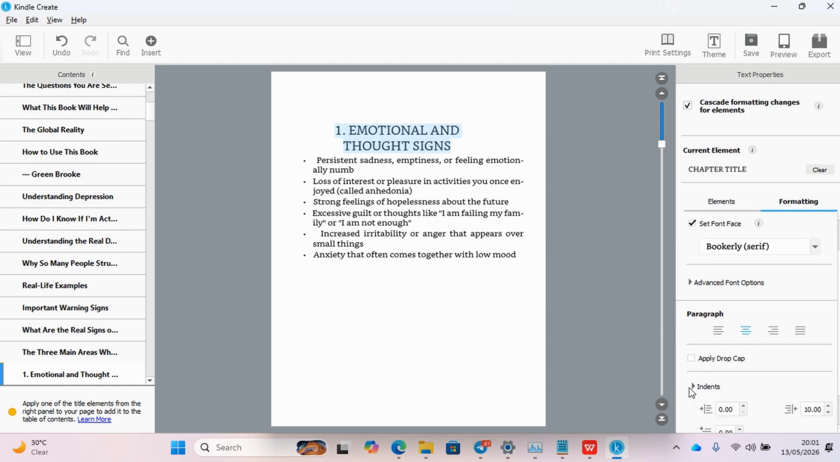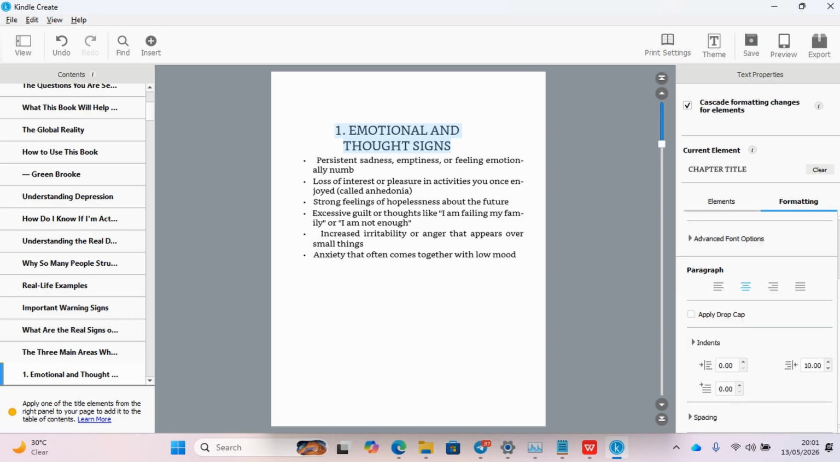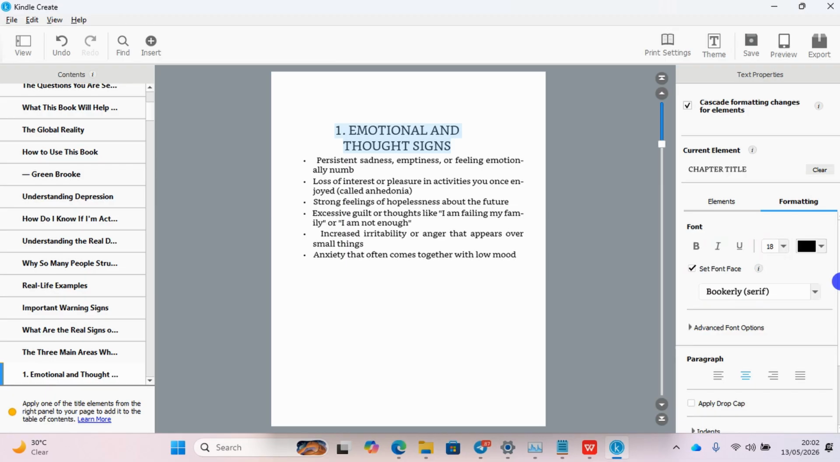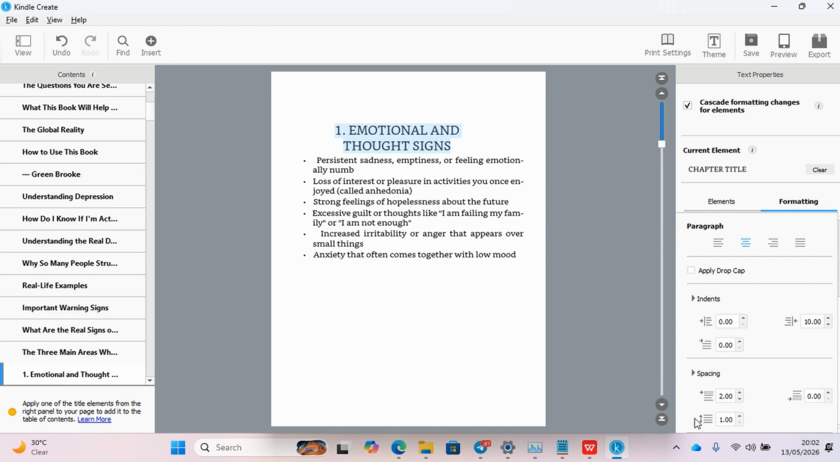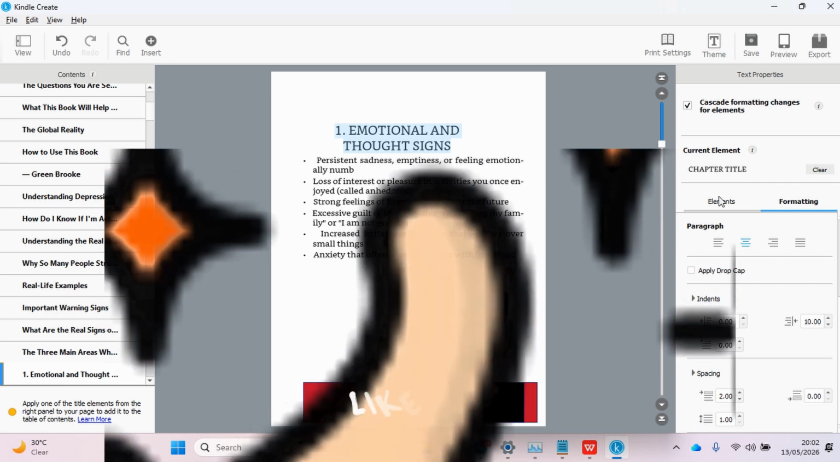So your indents and spacing are also pushed out. On this side the right margin is 10, and then this one is 0. So you have access to virtually everything you need here, and your spacing, what your spacing should look like, it's already there. Now this is the beautiful thing about the Amazon Kindle Create.